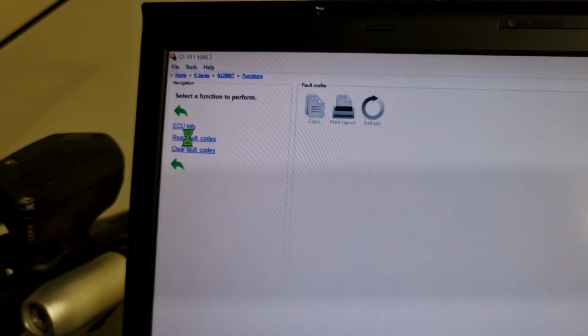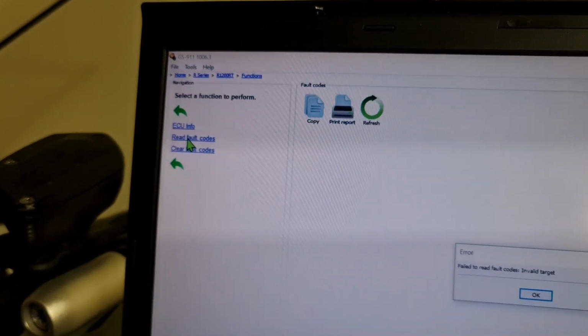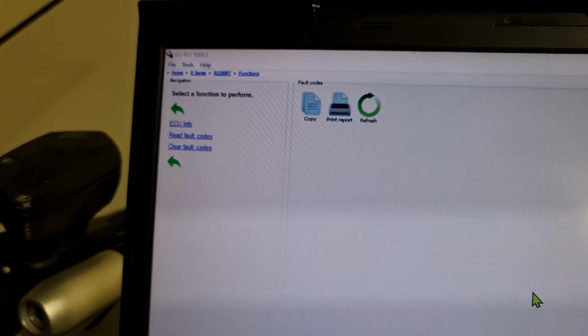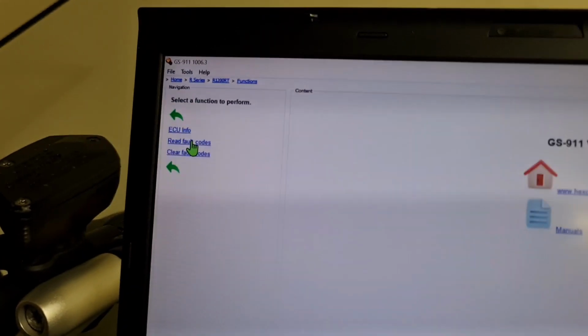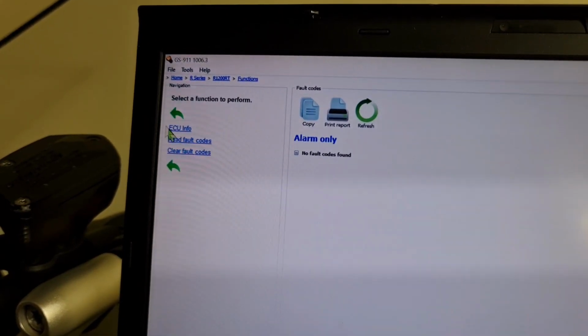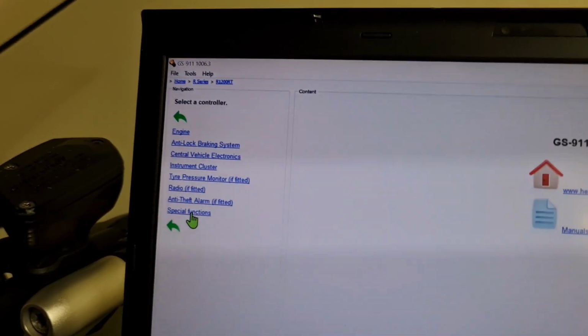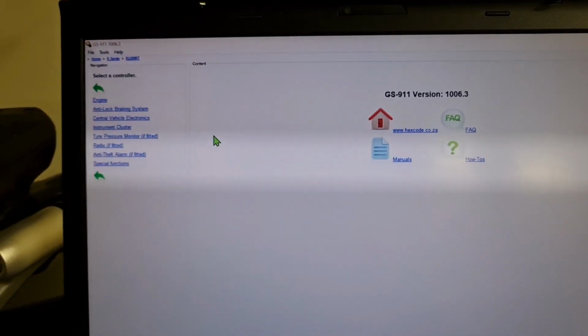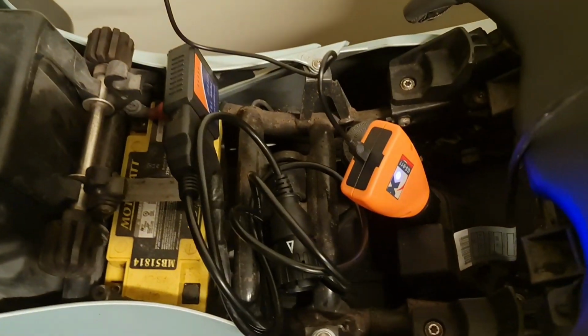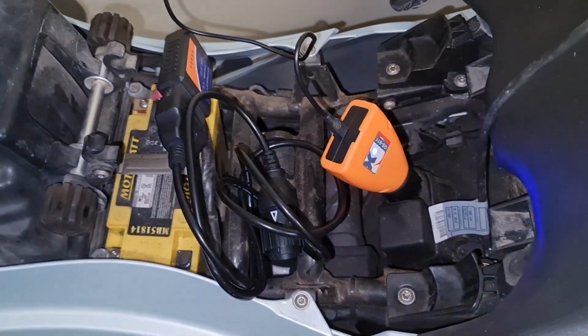I would say nothing. Fail to read fault codes, because probably the radio is not on and I don't really care either. Anti-theft alarm, read fault codes. Probably I don't have this option. And that was all. So I'm very happy to see that I do not have many codes over here, thanks to this adapter over here.